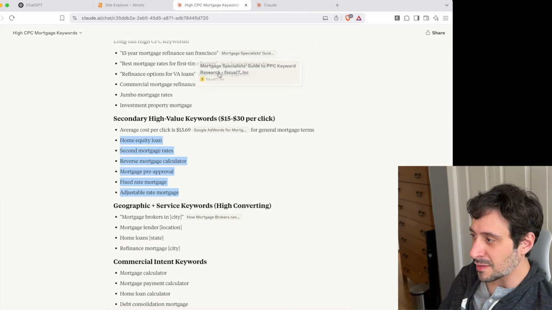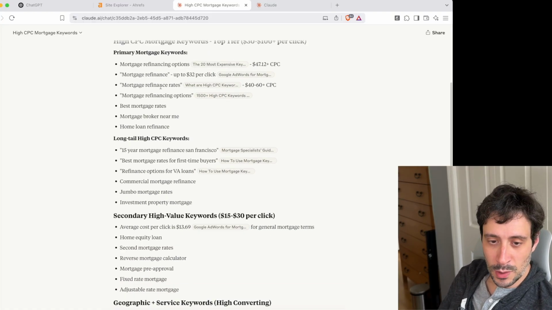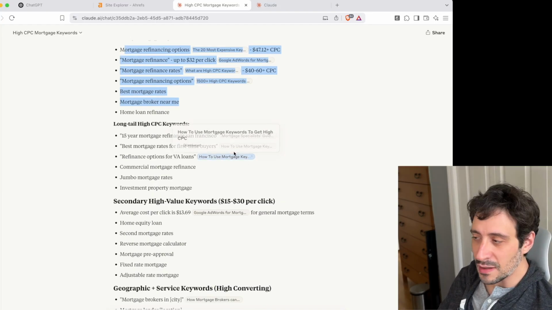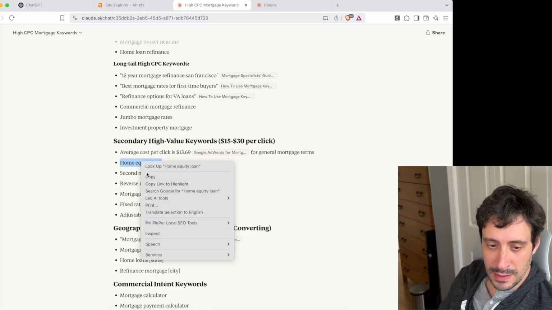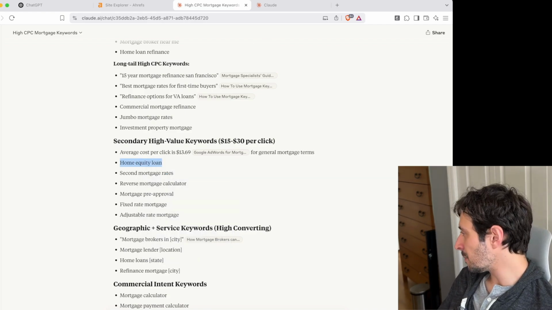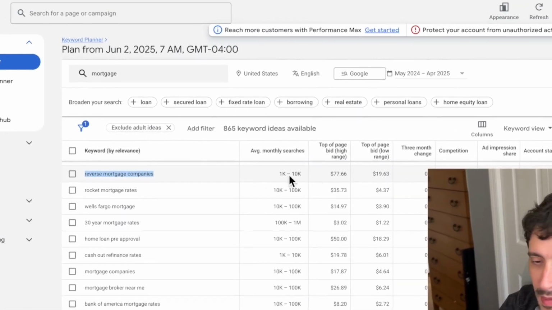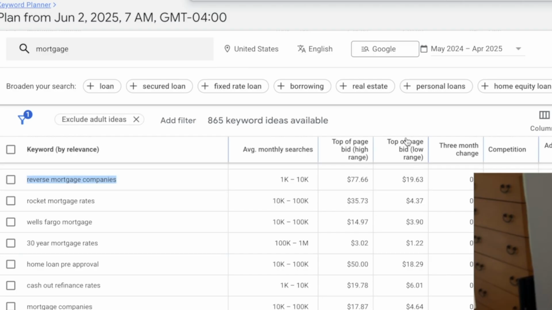I also searched the specific, which was literally help me find high CPC keywords in the mortgage niche, and it went out and it did that. So it gave me a bunch of ideas here. It's got some sources that it's quoting, and if we were to put something like home equity loan into the Google Keyword Planner, which is right here, and this is from the thumbnail, just to show you guys reverse mortgage companies, fetching between $19 and $77 per click.